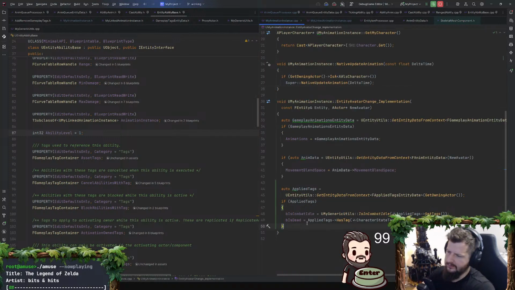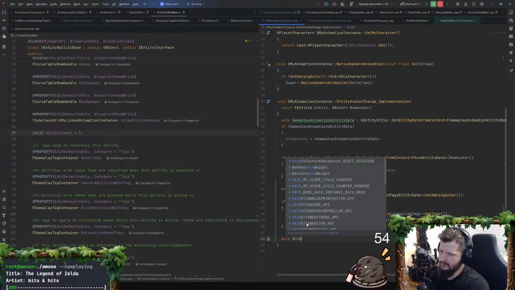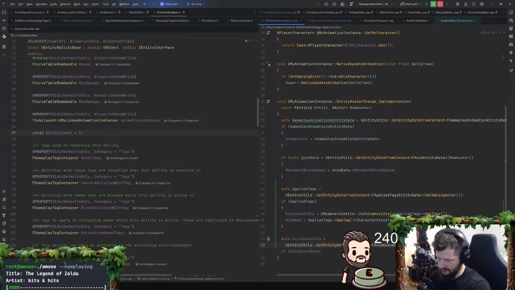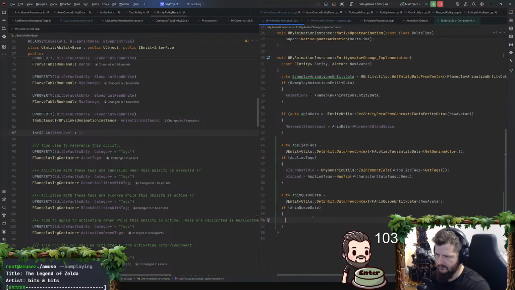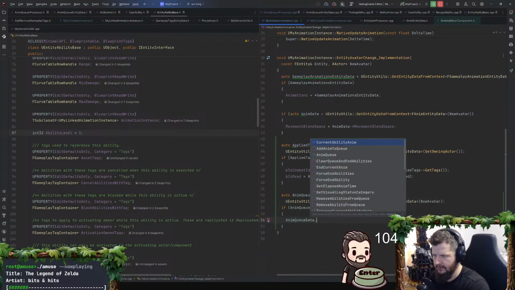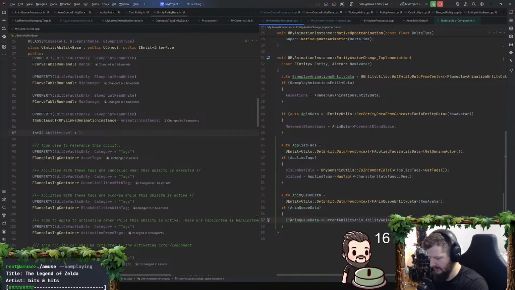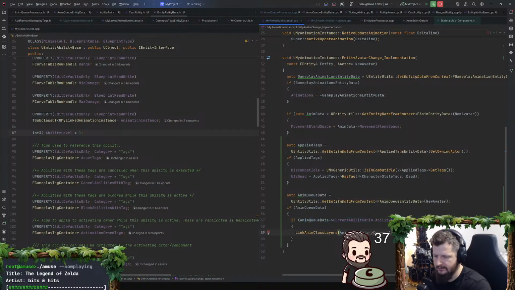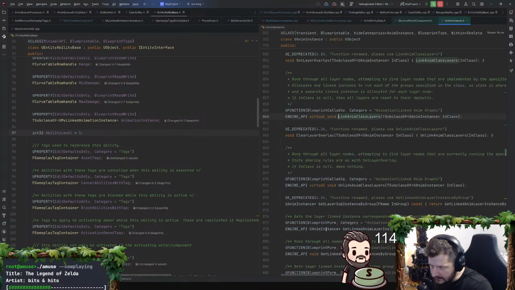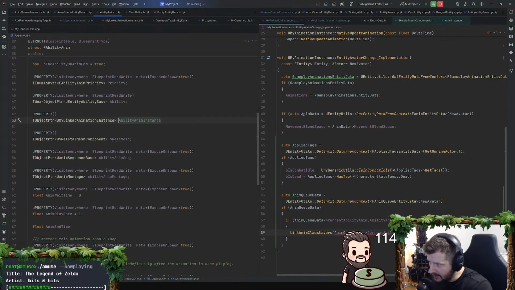Maybe let's just go in here and do something like auto anim queue data. Yeah, I get that. If anim queue data, let's do something like this. Anim queue data dot current ability anim dot anim instance. Say if this exists, and we want to link. I can link anim class layers from here. Beautiful. So yeah, link that. Make sure that is linked. That is apparently, what is this? Oh, that's a pointer.